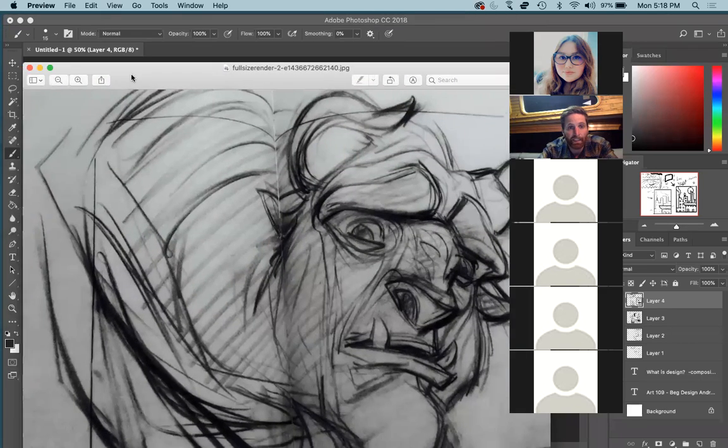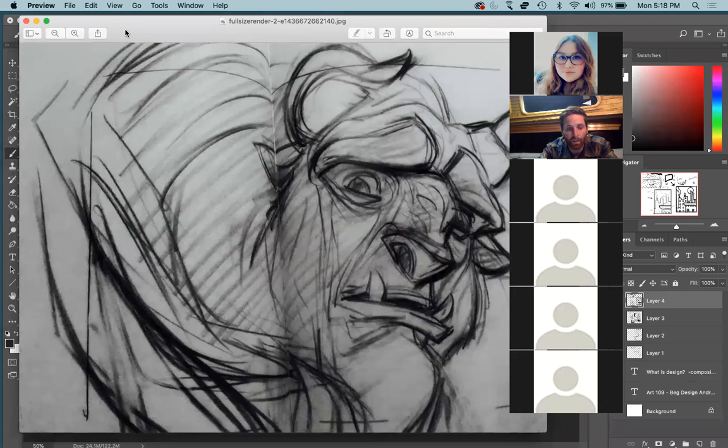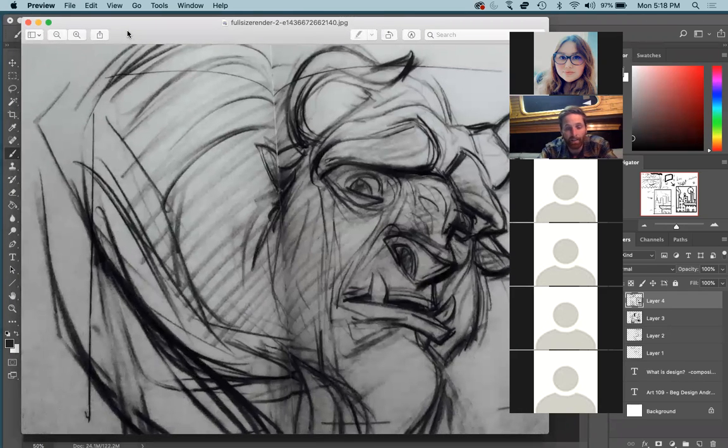This is the artist Glenn Keane. He's an animator that worked in most of the 90s Disney movies, Beauty and the Beast, Aladdin, Tarzan. How do you describe the lines here that he's using? And what do you think he's drawing with, actually?